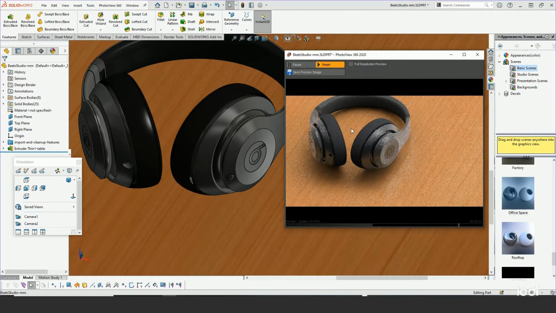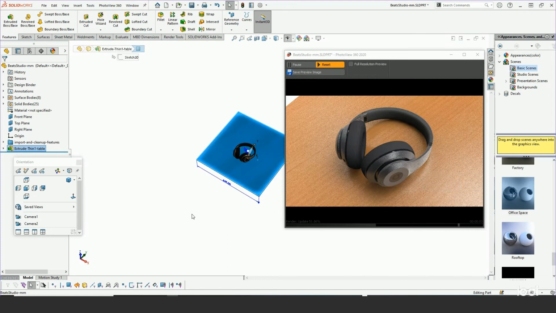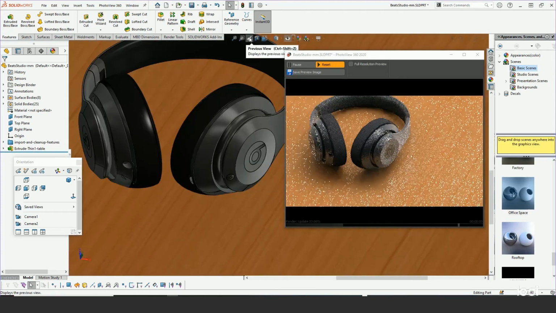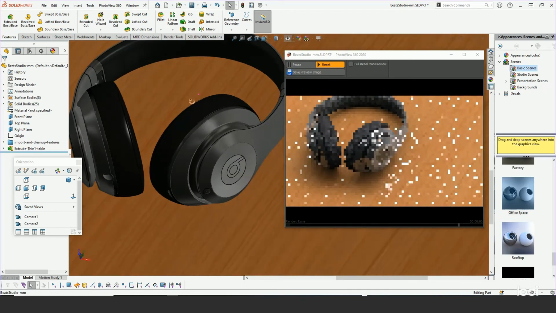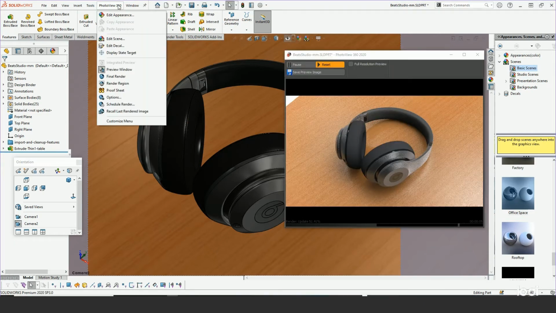So I'm just going to go back to my rendered camera view. I don't know why it does that. It's a little annoying. Camera is supposed to be locked. So we're ready to render.